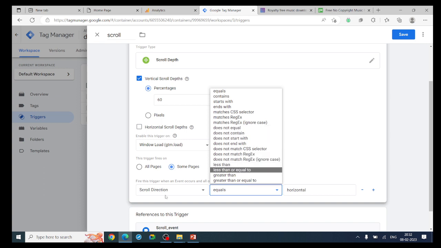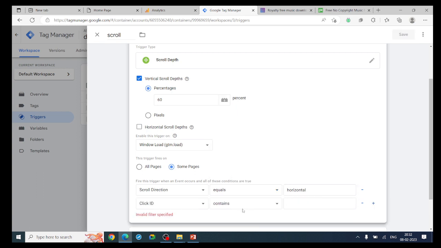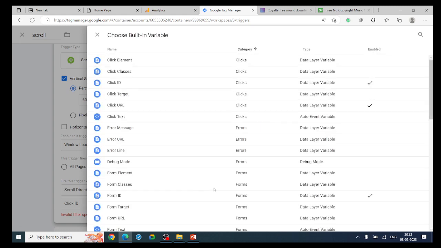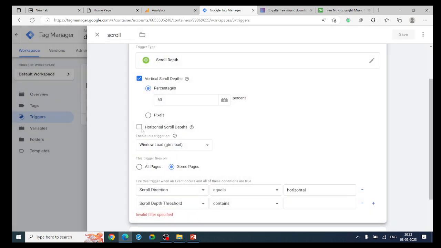Now let's say the scroll direction equals horizontal. Again I'm adding one more condition here. Let's say the same, I choose built-in variable, and then I'm choosing, let's say, the threshold value, scroll depth threshold.